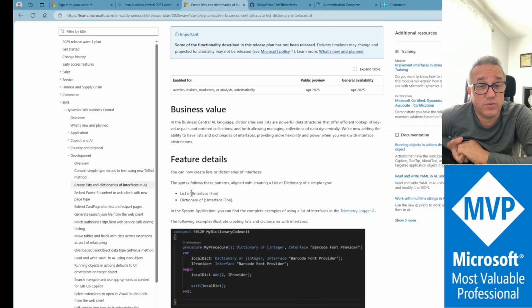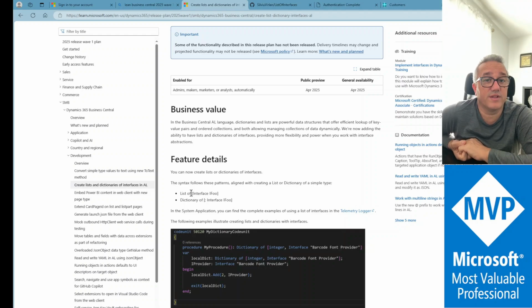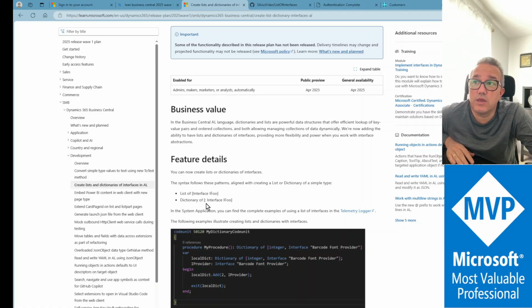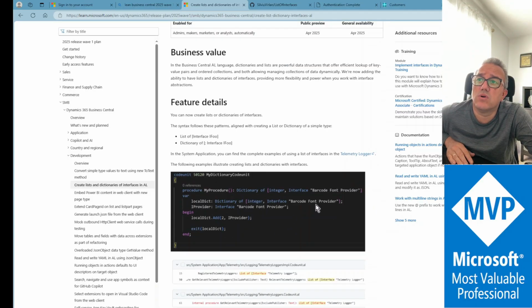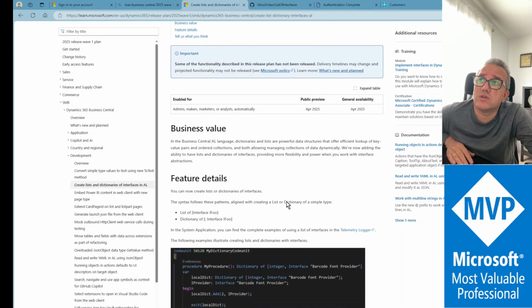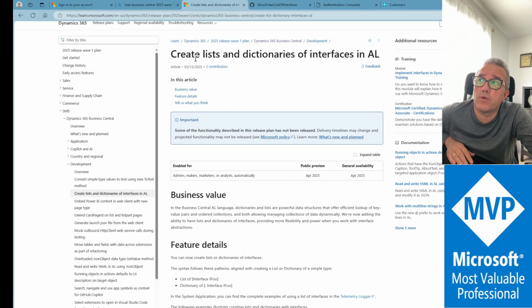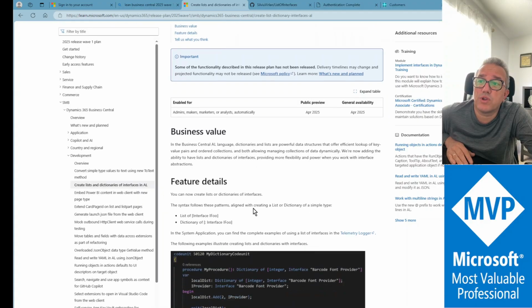I don't know if you worked with lists, but you can define a list of a specific data type, and you can add to that list items of that specific data type, or you can define a dictionary of a specific data type. This is an example, a screenshot from the presentation of what's new in Business Central 2025.